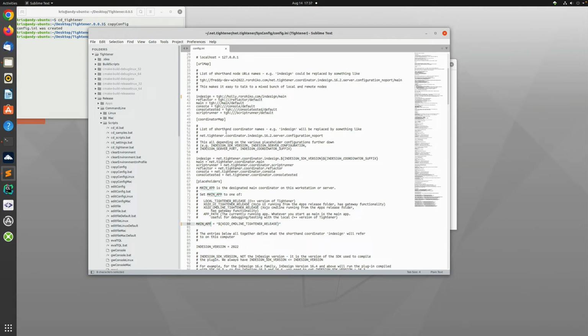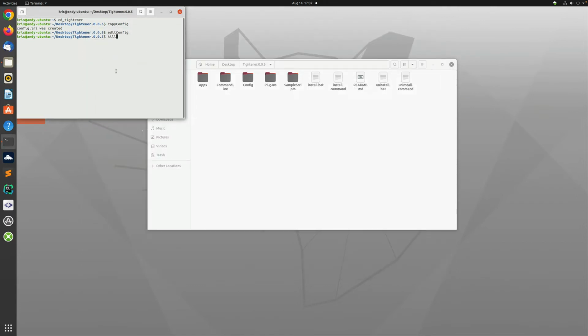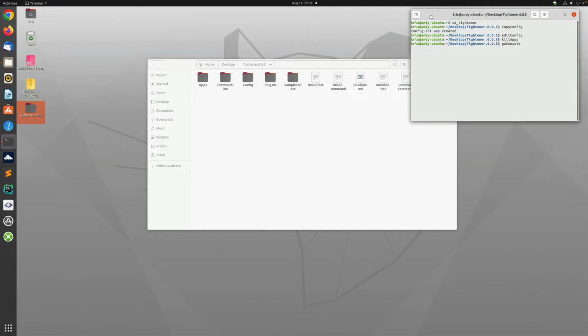The main app needs to be changed and the reference to InDesign, and that configures Linux. To make sure there are no background nodes running, you can run kill apps. Kill apps will kill all background tightener nodes, which will force all tightener nodes to reread the config because the config has been changed. The next thing I do is start my main node, which is the network enabled main node. I just run that from a command line. So now I have made this Linux a tightener network enabled computer.